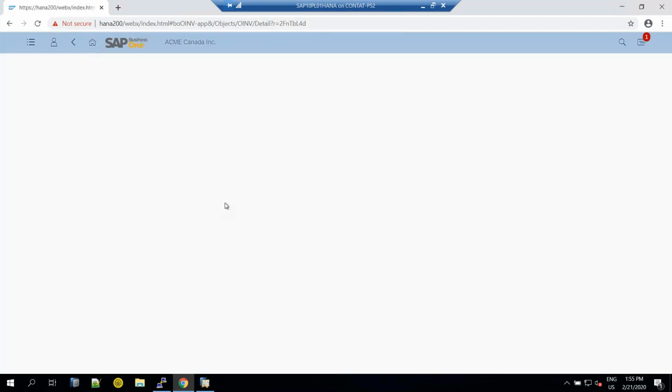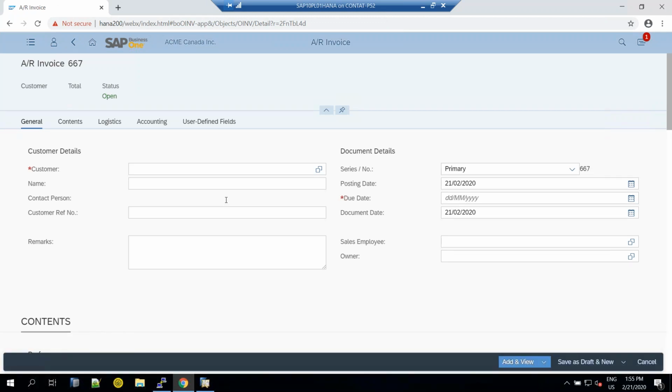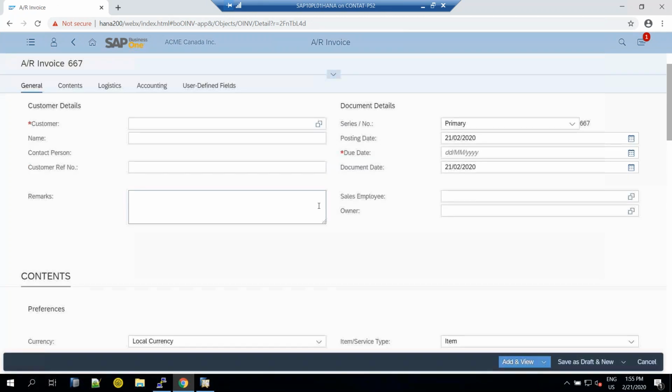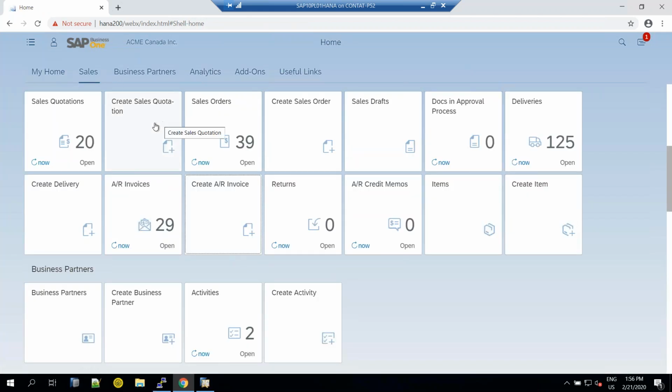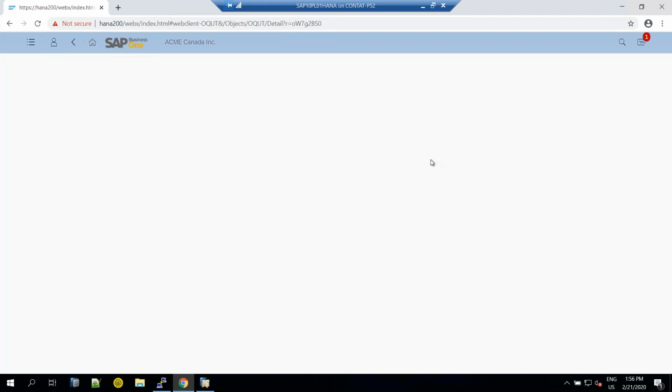It's because they are slowly adding some new features to it. But I have not seen yet the option to create an AR invoice based on a delivery, or to create a delivery based on a sales order. So I guess it might still be pretty basic. Exactly. But once again, if you're on the road, you need to create a new customer, an activity, or even create a sales quotation.